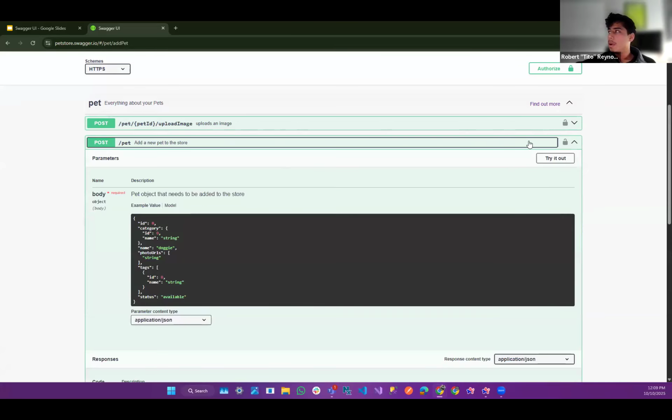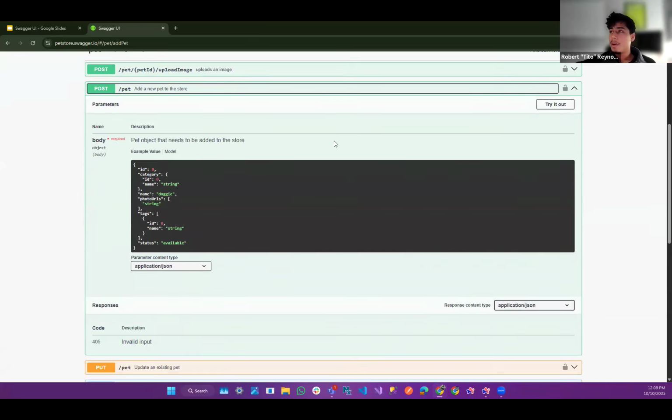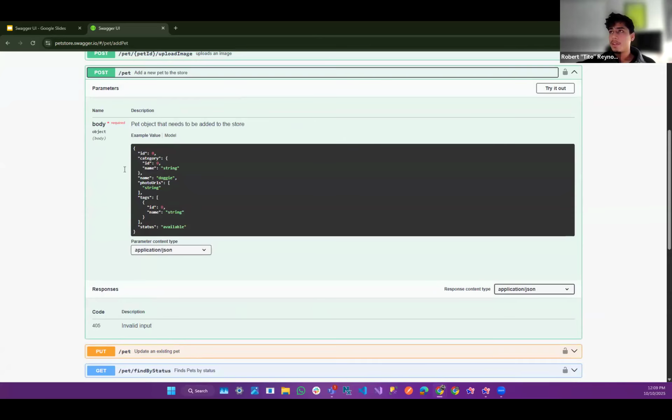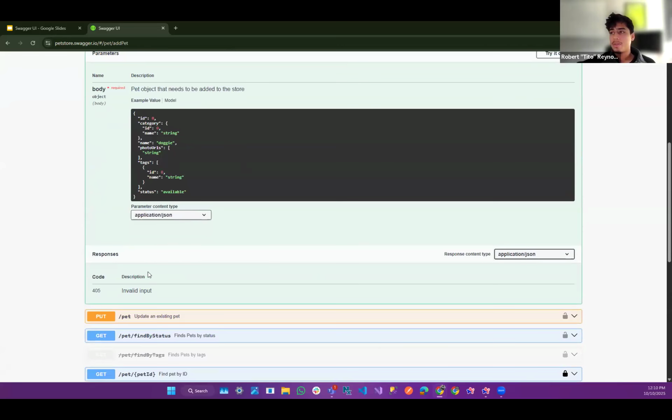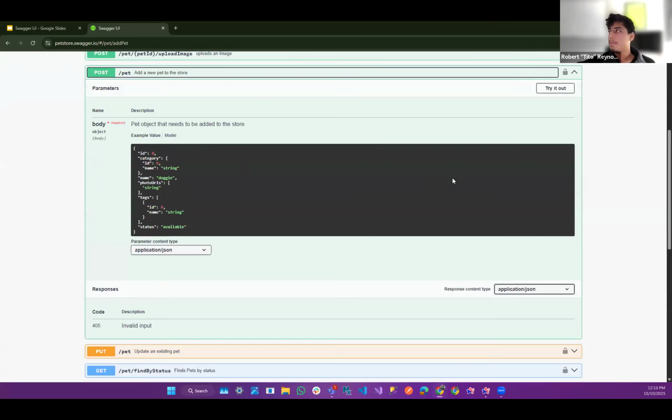So if you open up any one of these endpoints, you'll see more information about it. You'll be able to see information about the parameters it takes in. It gives you the request schema as well with some dummy values here. And in the bottom, it tells you what the response will be from this endpoint.